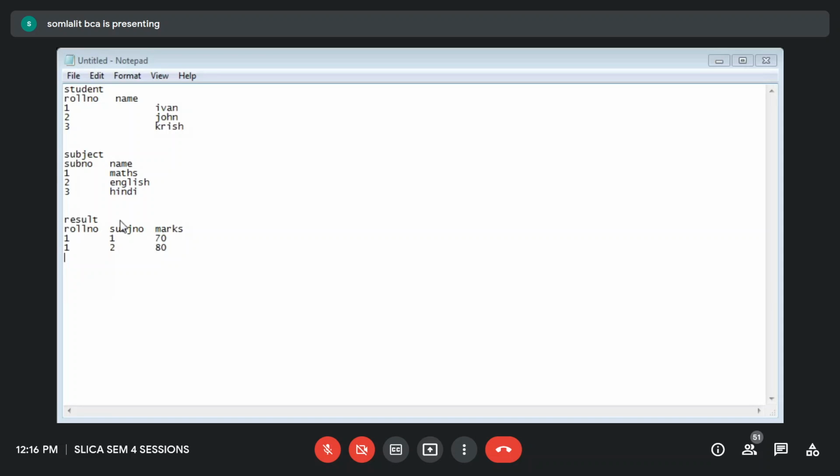Okay, now if I want you to display, I don't want the roll number, I want to display the student name. Output which I want is something like this: name, then subject name, and marks. So name should be Even, subject name should be maths, and marks 70. Then again Even, subject English, marks 80, Even.